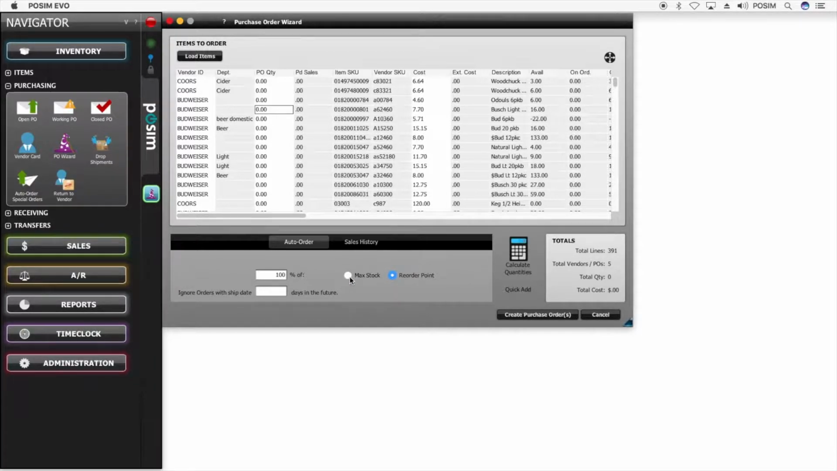So if you wanted all of these items to be back at their max stock amount, you would leave the 100% in the text box and then check the box that says Max Stock. As long as the items are at or below their reorder point, then pressing the Calculate Quantities button will cause the PO Quantities column to populate automatically.